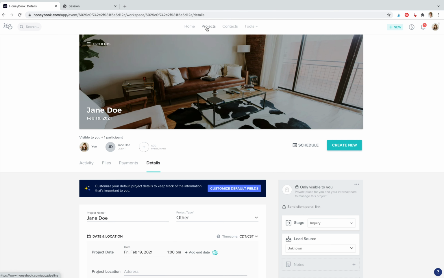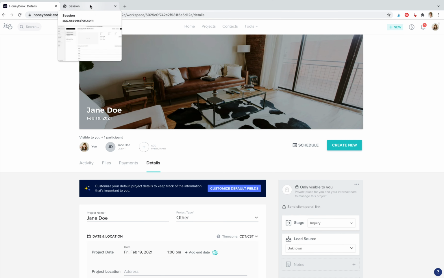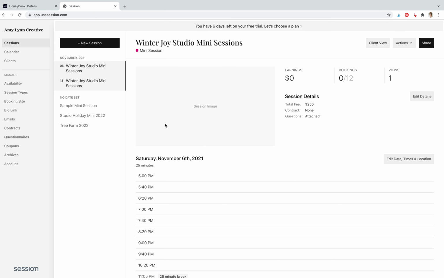All right, so I apologize that Honeybook explanation went a little longer than planned. For the record, I do use Honeybook. I think I mentioned that already, but if I didn't, Honeybook is what I use. I love it. And then Session.